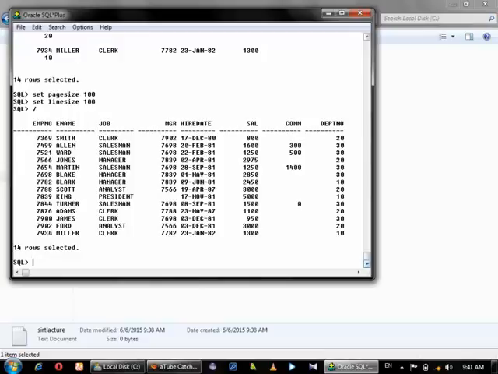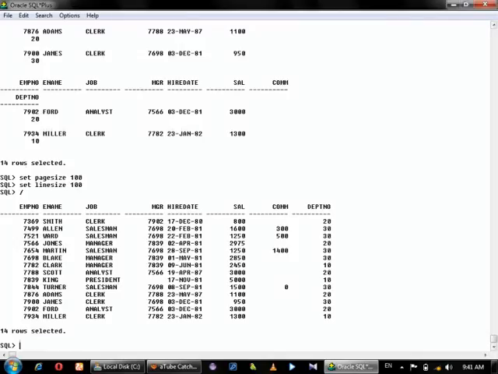Before this, we had to scroll up and down. If we look here, this is employee number, name, job, MGR, hire date, salary, commission, and department number. So from this we can understand this is an MIS system for HR management, human resource management. The HR management department.